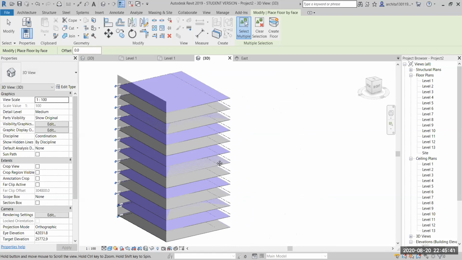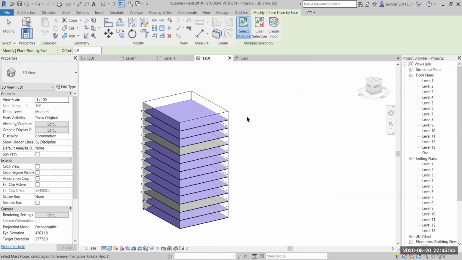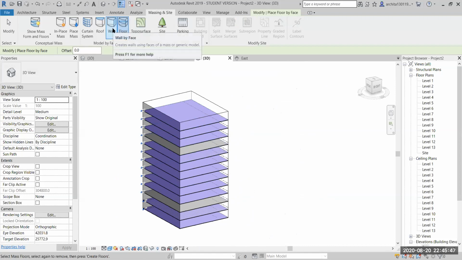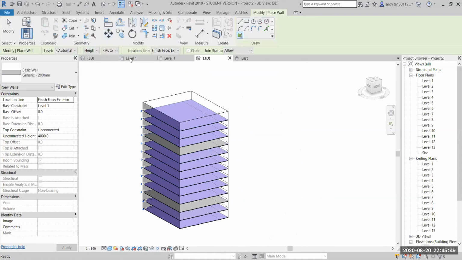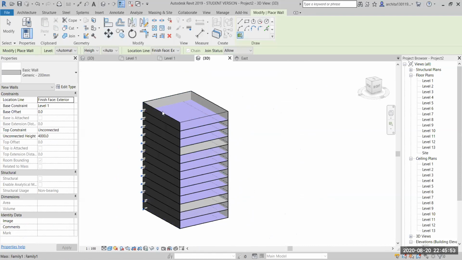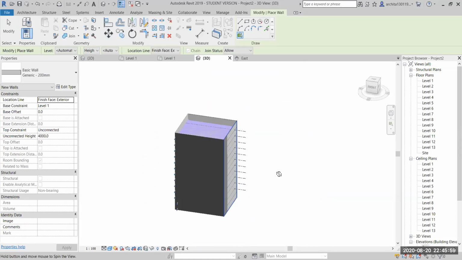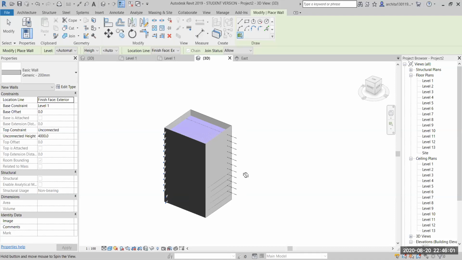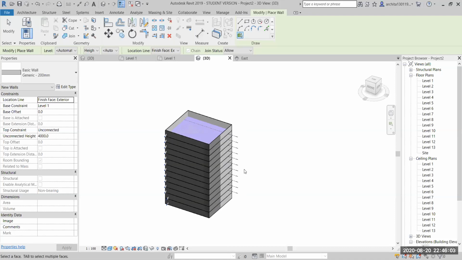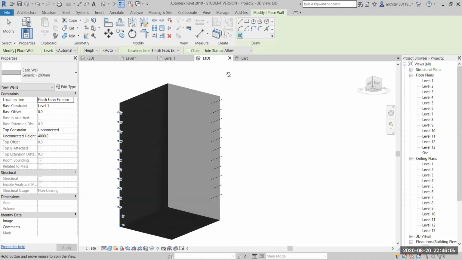So now your floors are created. After your floors are created, now go to massing and site again. Click on wall by face and click on all the walls. Click on all the walls.